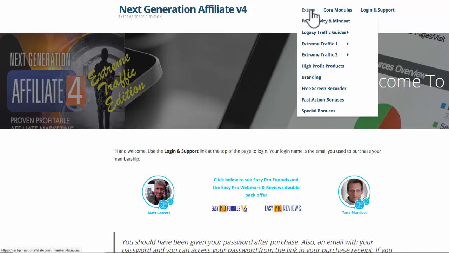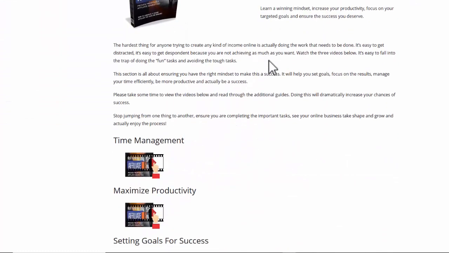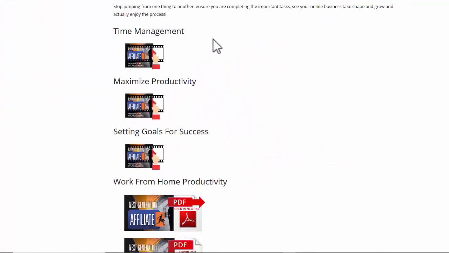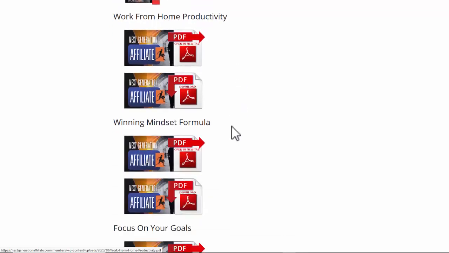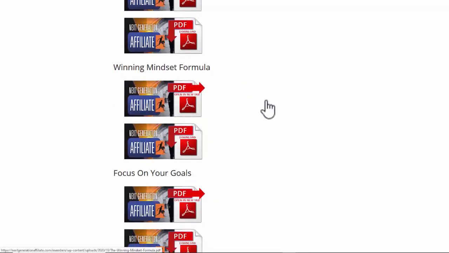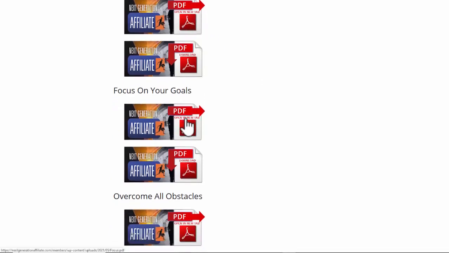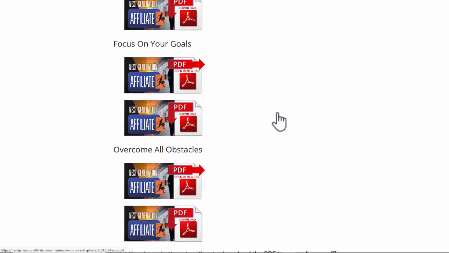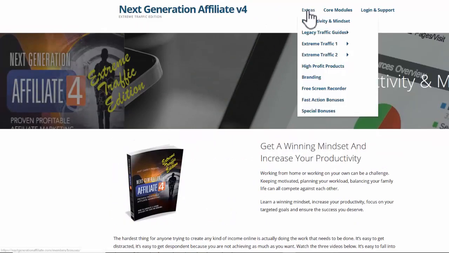So with that in mind, in the extra sections, as I said, we have, first of all, productivity and mindset. This is an area that a lot of people will skip, but it's really, really important, and it's all here for you. So we can cover things like videos for time management, how to maximize your productivity, setting goals, and working from home, where obviously most people will be doing this, and a winning mindset formula. In other words, let's start off with the right idea before we even begin, and then you can focus on your goals. These are all different PDF documents that enable you to read through and teach you how to do this, and overcoming all obstacles. So there's a lot in there to actually help you get started and help you manage your workload, etc.